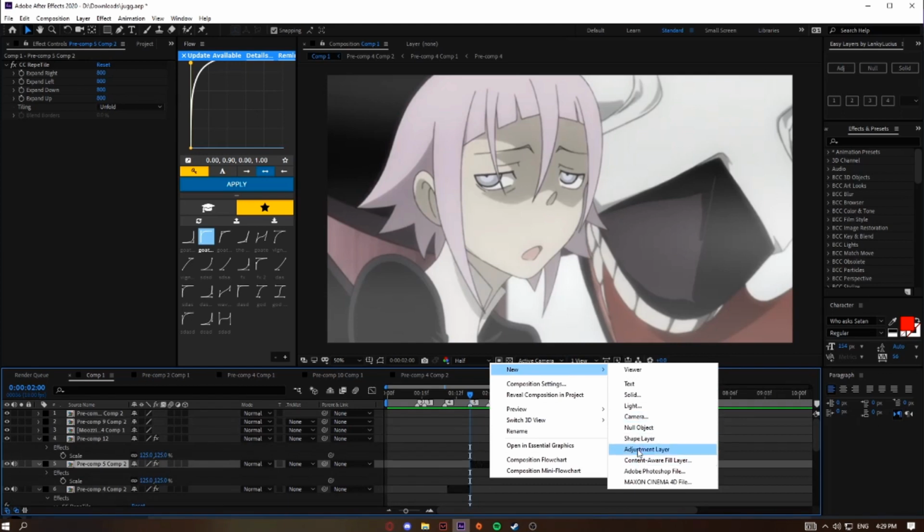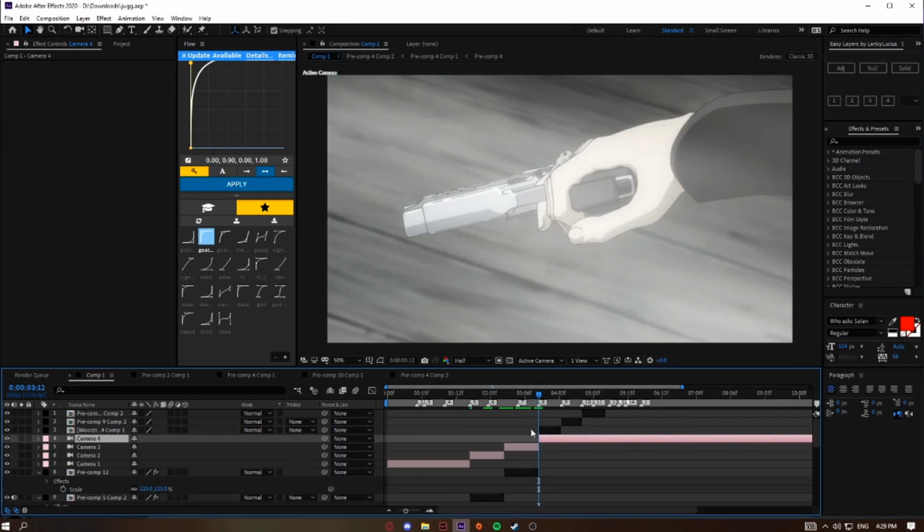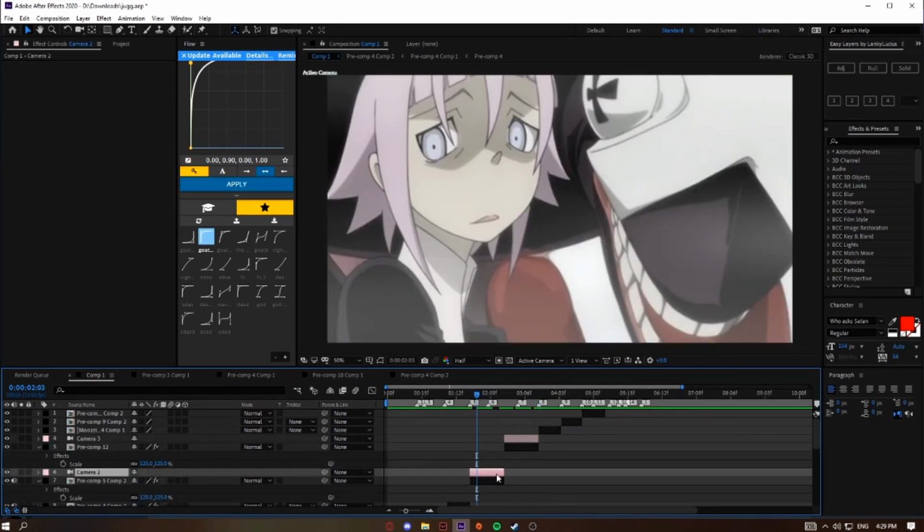Press new and add a camera. I don't know if you need any settings. I just keep the default camera settings. Okay, now the camera's on top. Now you want to add nulls.